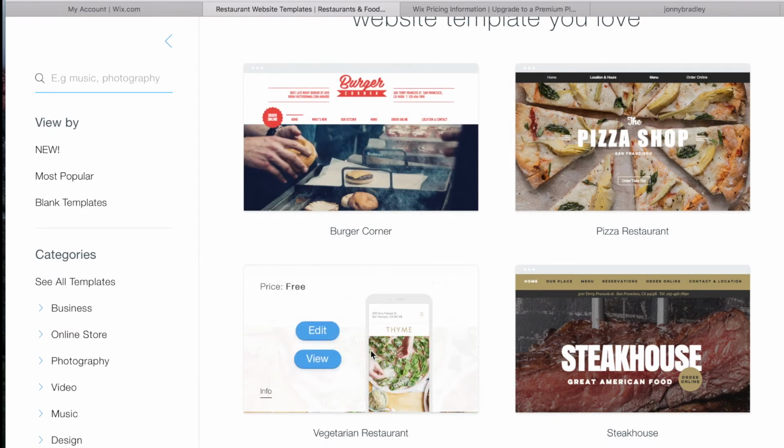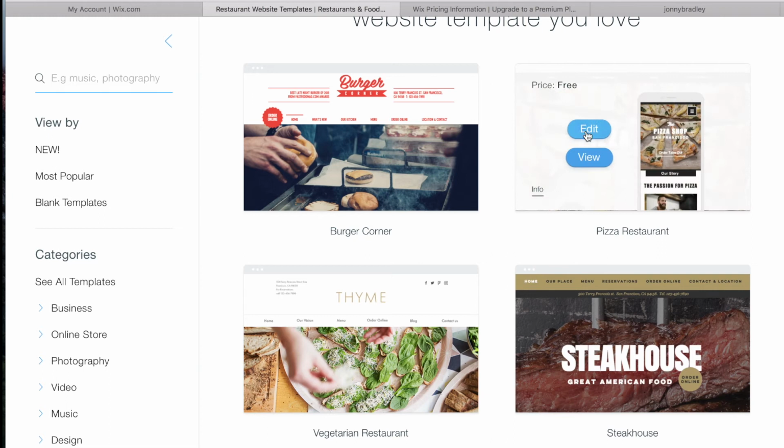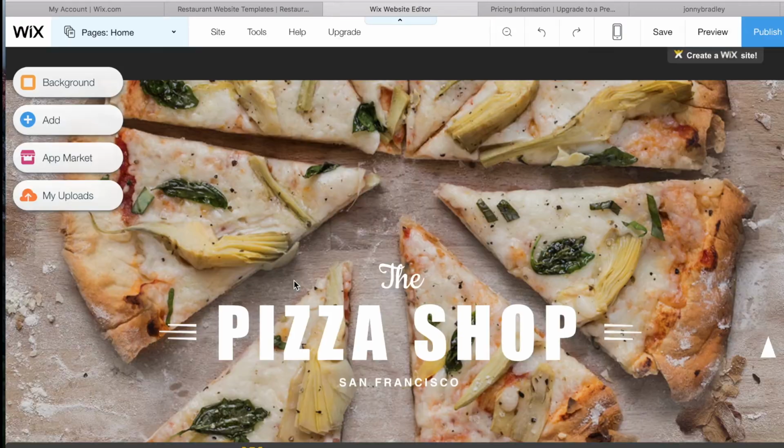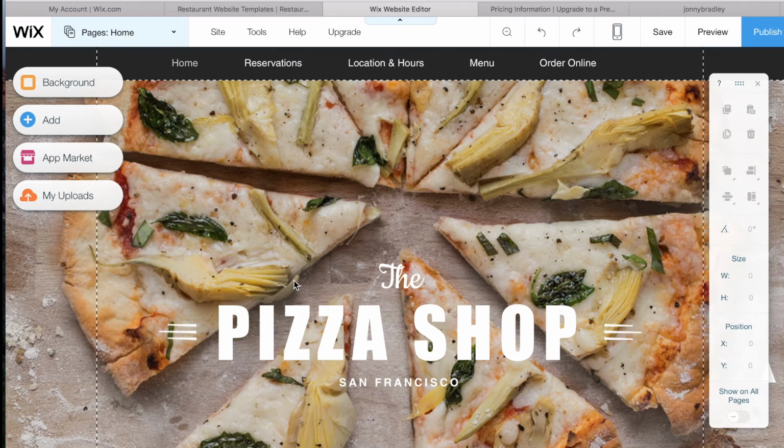Obviously, you can scroll through and have a look at them. And once you find one you like, you press view and you can have a quick look at it. I'm just going to go ahead and press edit because I know that it looks good. But spend some time looking at those, and you can always add more in the future, or you can edit them in the future anyway, so there's not too much pressure on making sure it's correct. Here we go, the pizza shop.